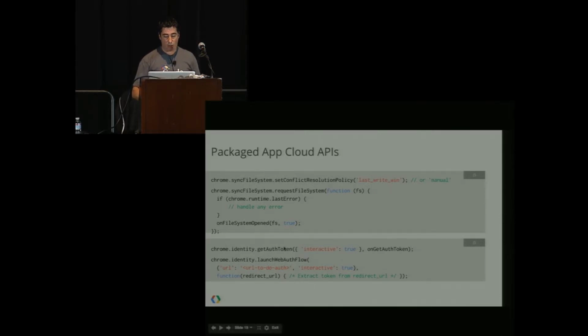In the case of identity, there's the identity API right here. The first line, get auth token, that's the Google properties case. So basically you say, get the auth token, and if the user's logged in, then you'll just get their authorization token, and then you can go off and access Google properties and services.